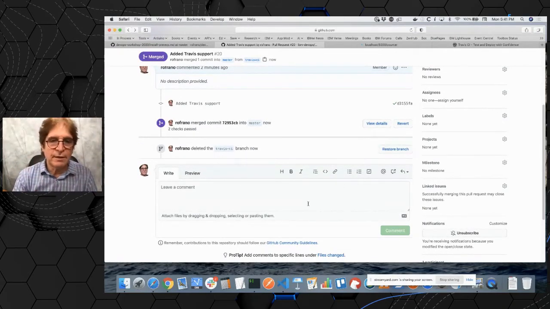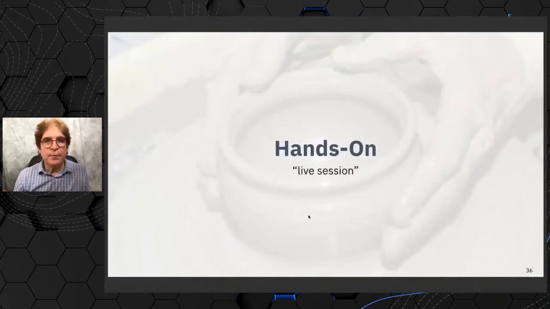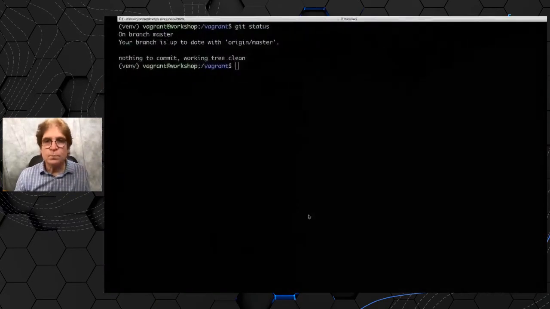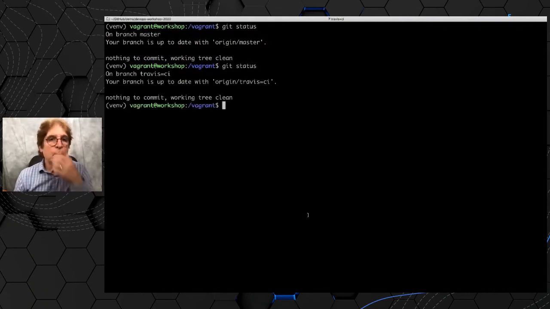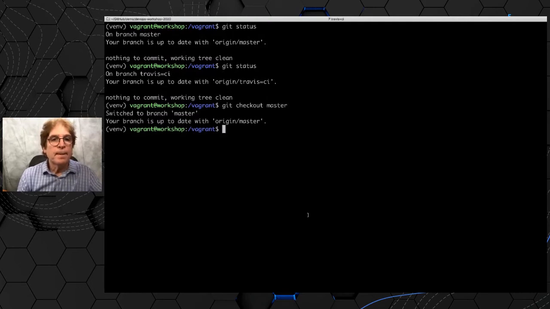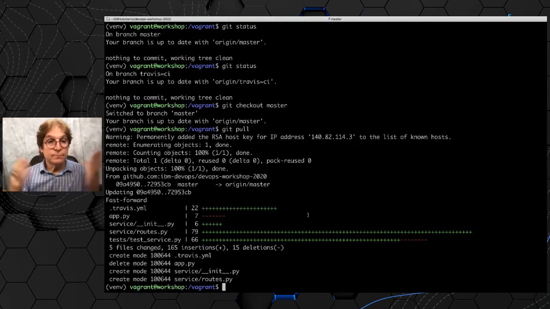So I've got the branch done, and then I'm going to go back to, we'll do a git status, and we can do this the old way. So now I'm going to do a git checkout master, git pull. Right, so there, app.py was changed, service init.py, right? So Travis was added. So that looks like the right pull request. Do a git branch.